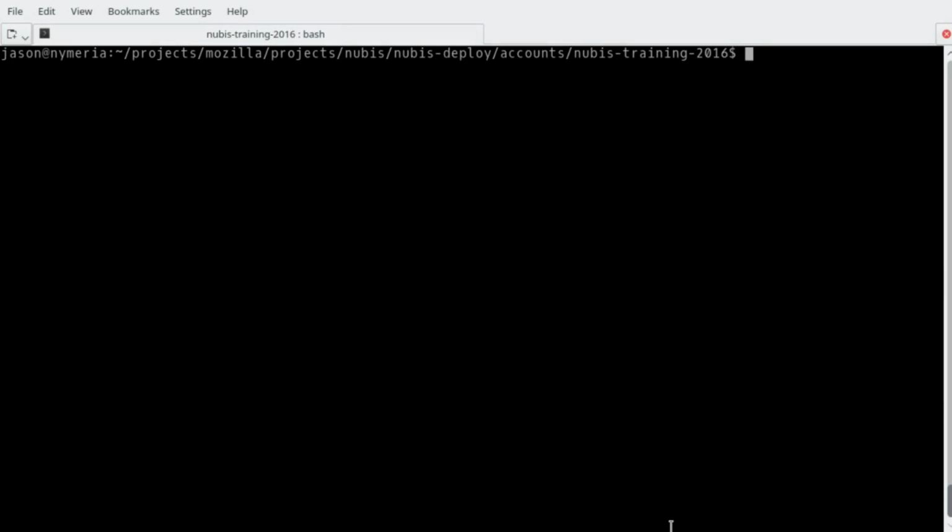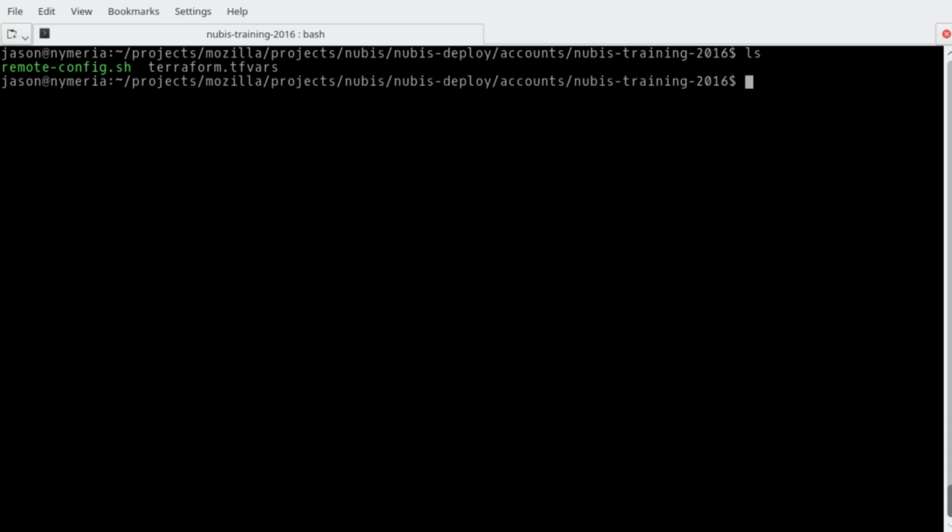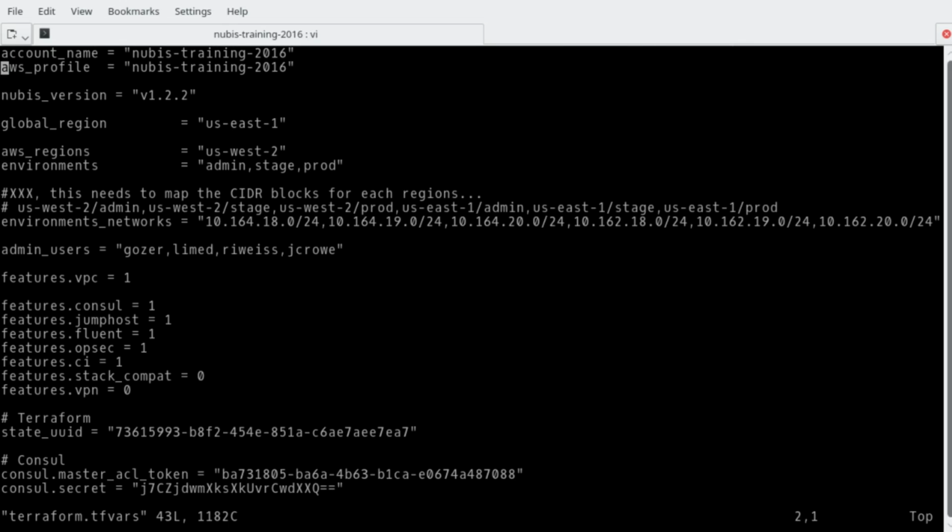In this video, we're going to see an example of updating a Nubis account. Now, I'm in the account deployment repository, and you see we have just a couple of files here. The one we're going to be interested in is this Terraform variables file. You can see we're currently deployed at version 1.2.2, and we're going to just be going to 1.2.3.